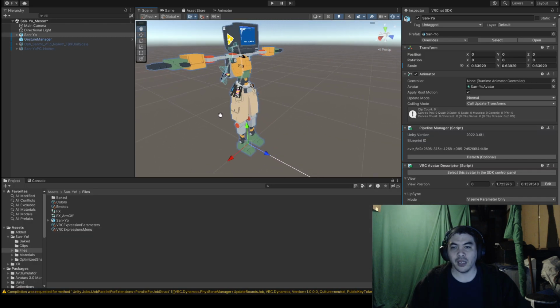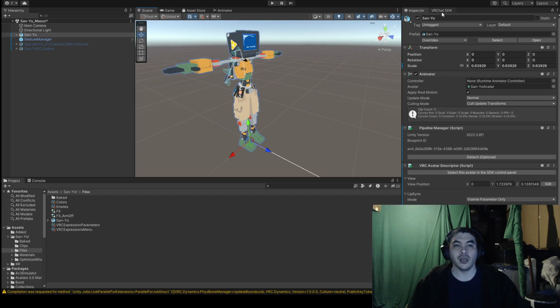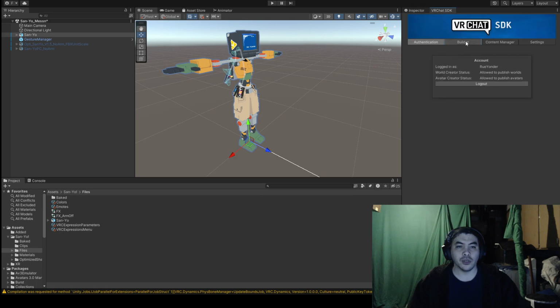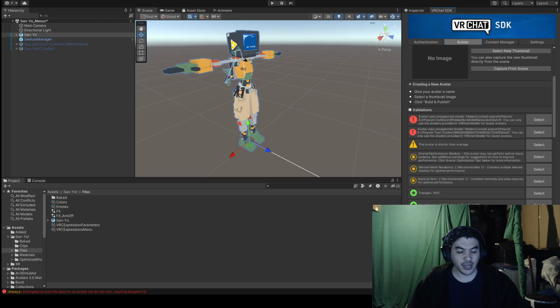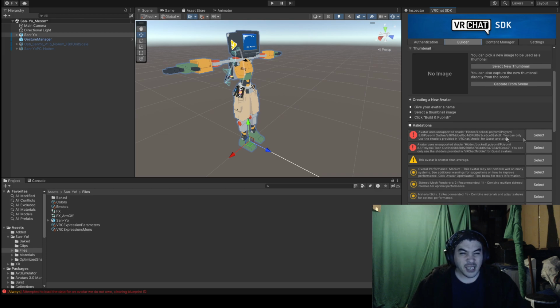But when going into Unity and just dropping the Sanyo character in, when you go over to the builder and you're in the Android format, which is what Meta's headsets generally tend to fall into, it does say that there are performance issues, and we get a medium performance issue. This avatar may not perform well. Skinned mesh renderers, there are 2.